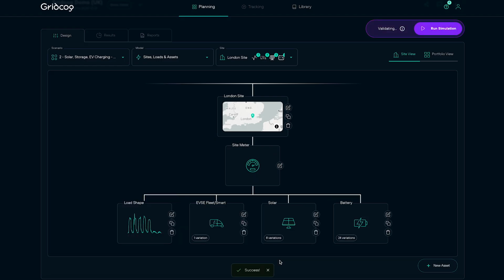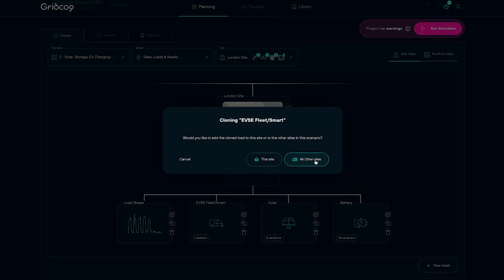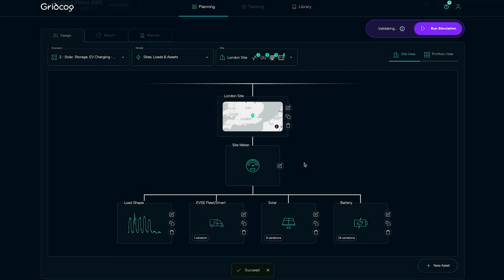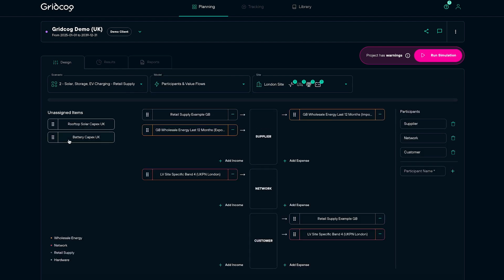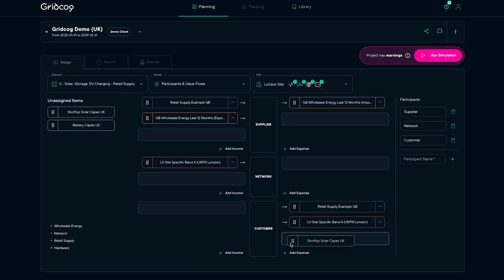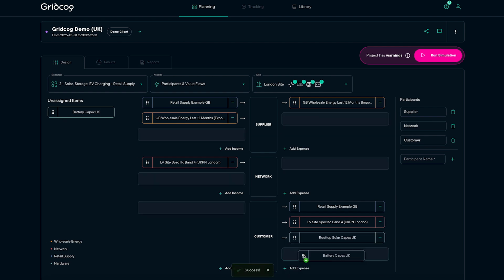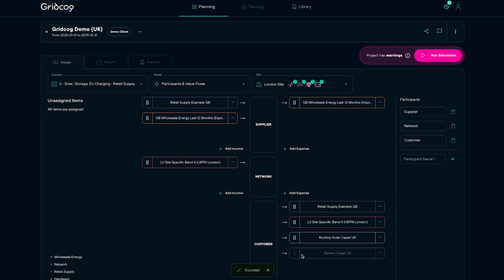That's the batteries added. In this example project, the aim is to figure out how each of our sites will be impacted by this DER investment. So we'll clone our newly created assets across our remaining sites. With the physical model done, the next job is to update the value flows for our new scenario to include additional commercial arrangements. In this case, we're assuming the customer is making the investment in the hardware, but the software also supports more complex value flows, such as third-party asset ownership with a power purchase agreement or PPA.